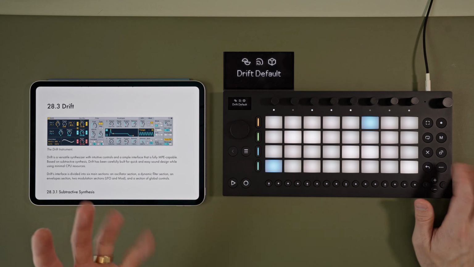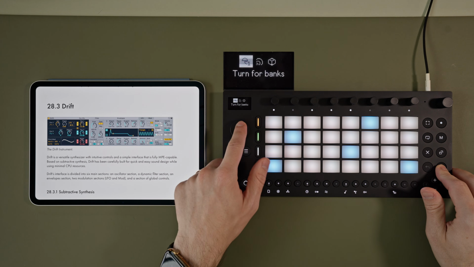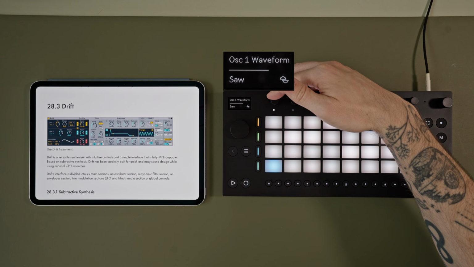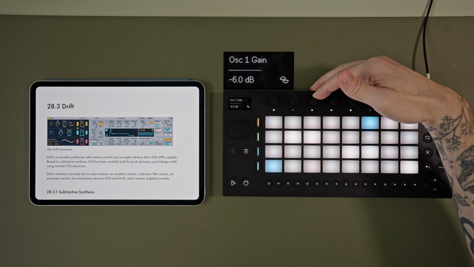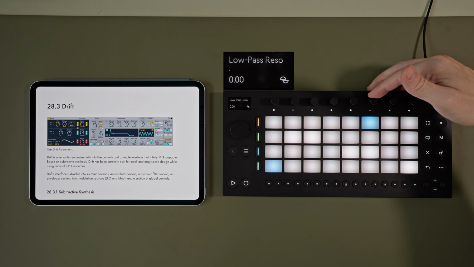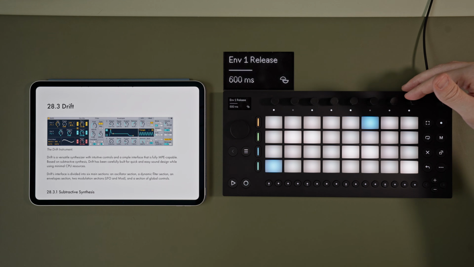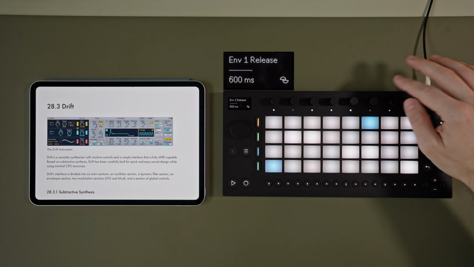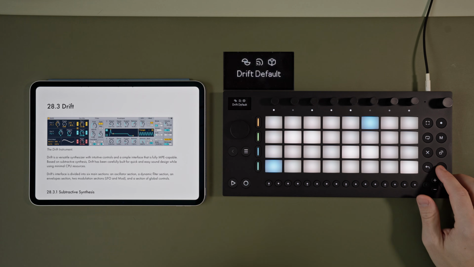In bank 1, you have the general settings. They call this the main menu, which has oscillator 1 waveform, shape 1 for oscillator 1, the gain for oscillator 1, oscillator 2 gain, low pass filter, low pass resonance, envelope 1 attack, and envelope 1 release.